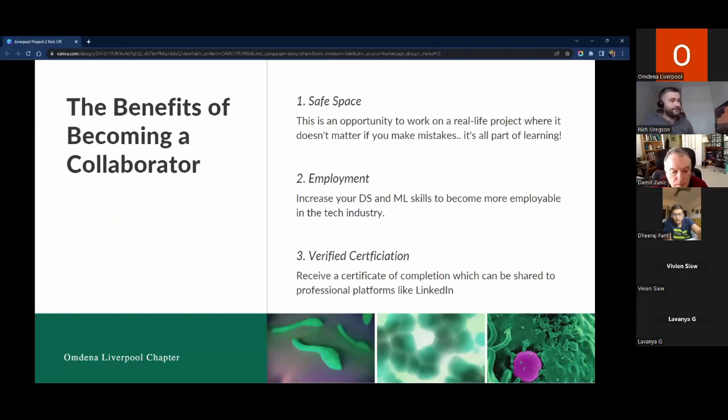As well, employment. By the time you come to the end of this project, you will increase your data science and machine learning skills. You become more employable. You get a project that is perfect for your portfolio at the end of it. And of course, you get the skills of leading a team, project managing, presenting your ideas to a wider group of people from all different backgrounds, all different domains of expertise, and of course different time zones as well. So you get that experience, and that will benefit you a lot.